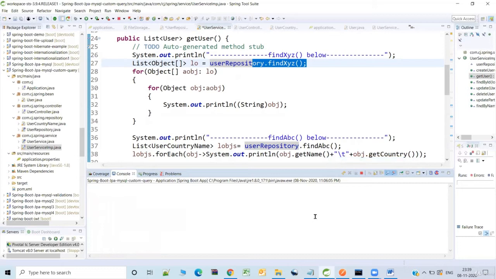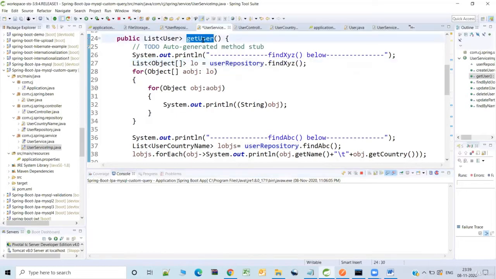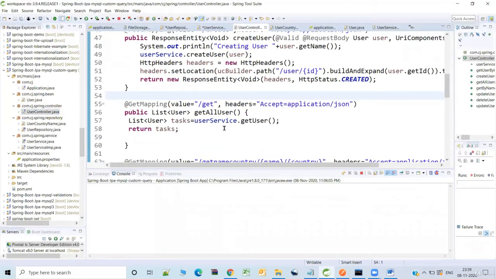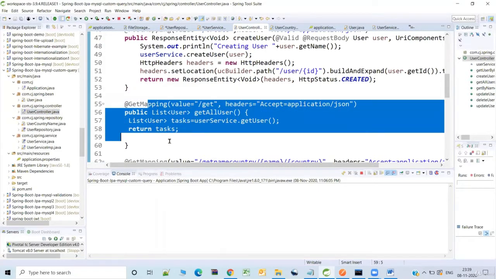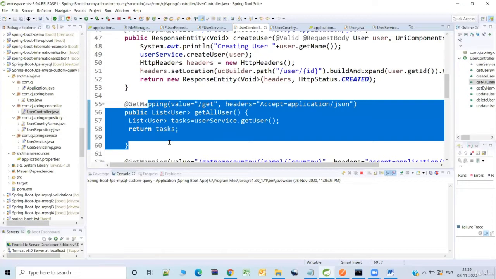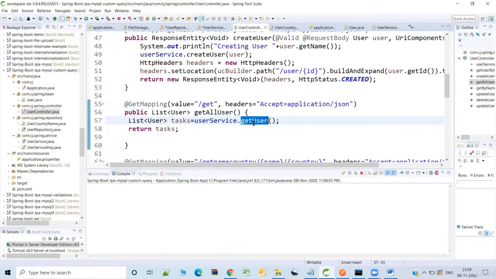Let me try to clear it. So this get user, which is in the service layer, I am invoking from the controller from this place. I'm not discussing this in detail. The reason is we have been exploring this example almost since the beginning. The only additional functionality is we have added the custom queries or methods in the repository layer, and some of these custom methods I have invoked from the get user method of the service layer.